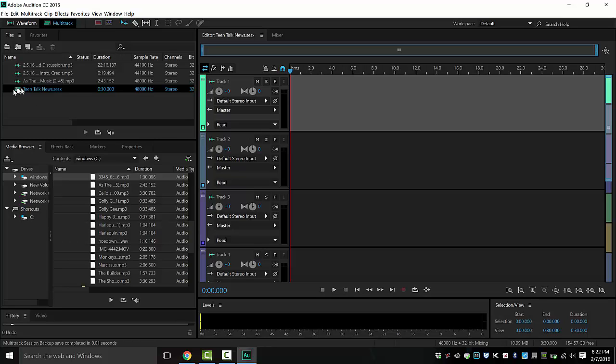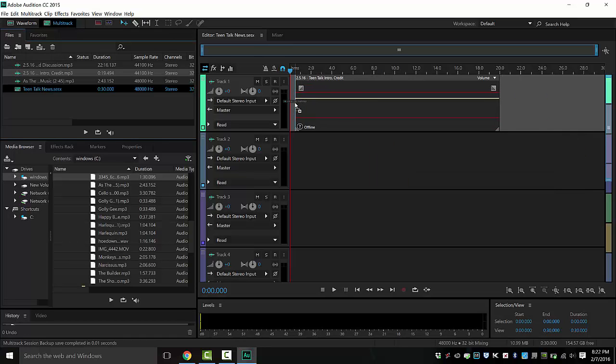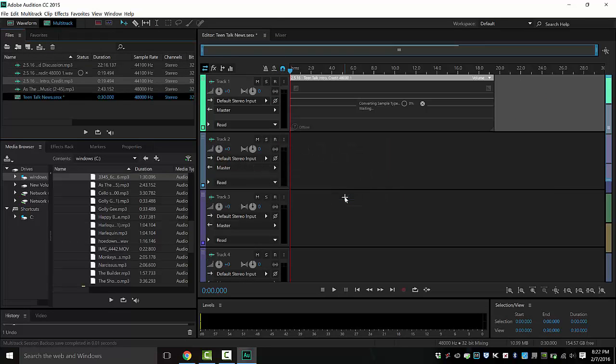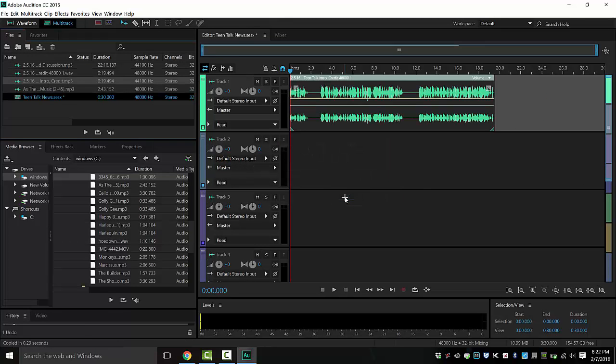This one with the box is going to be our session file, and the ones with little pointy icons here are our individual waveforms. So now we have my intro, which we had already edited a little bit. I'm going to drop this down onto the timeline, and it wants to change some sample rates. That's okay. Just click OK. Let's listen to this real quick.